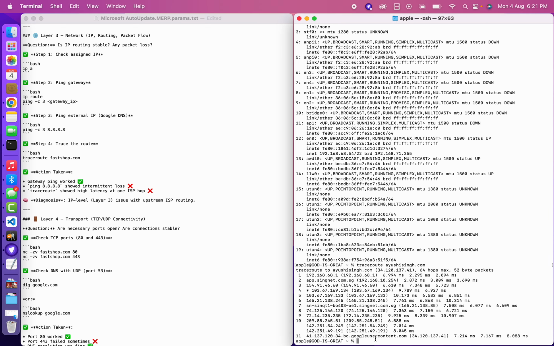Now we will go to layer 4, that is the transport layer, and we'll check the ports, right? Are port 80 and 443 working? So if you remember, port 80 and port 443 are for HTTP and HTTPS respectively.